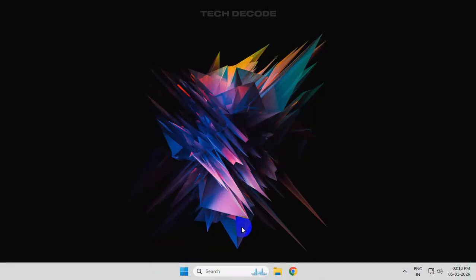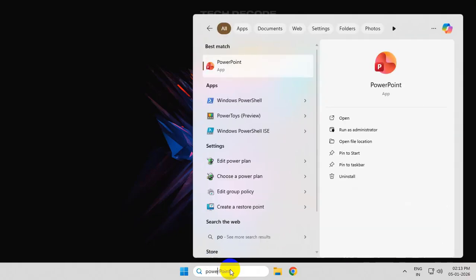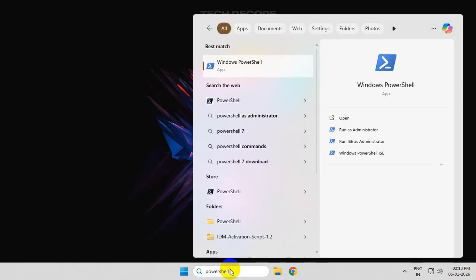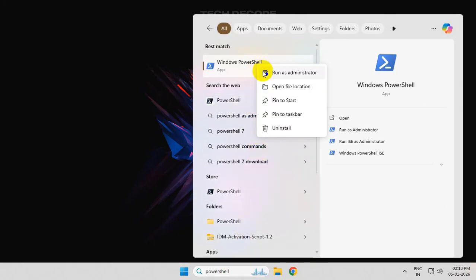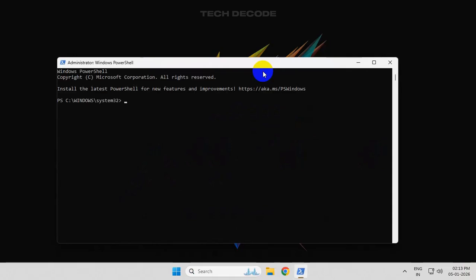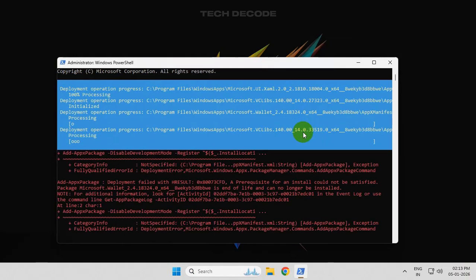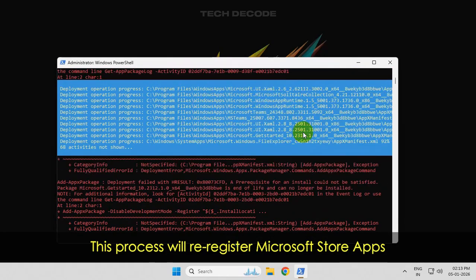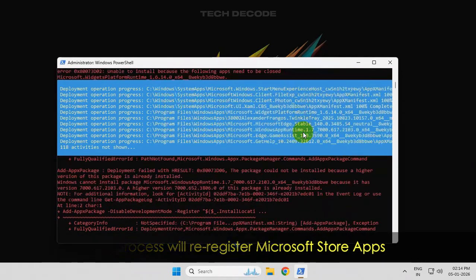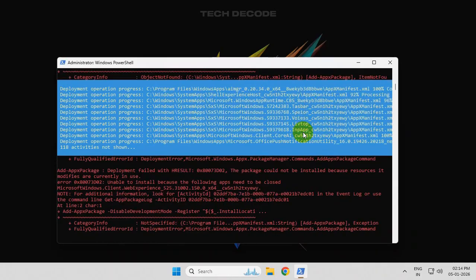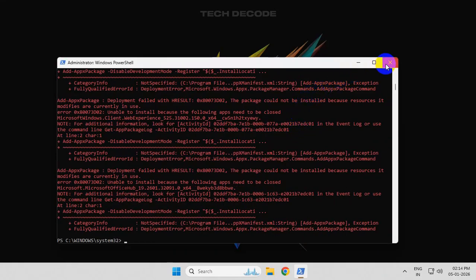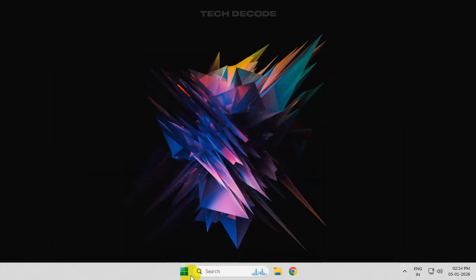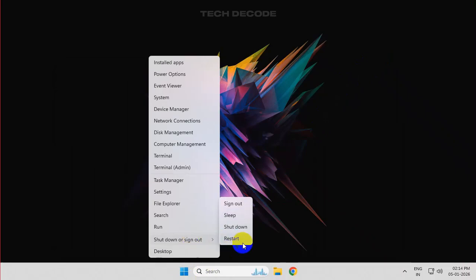In the next method, simply search for Windows PowerShell, right-click over it and run it as administrator. Now in the video description, you will get a command line. Simply copy and paste it in this PowerShell window. Once done, simply close the PowerShell window and restart your computer and see if the issue gets resolved or not.